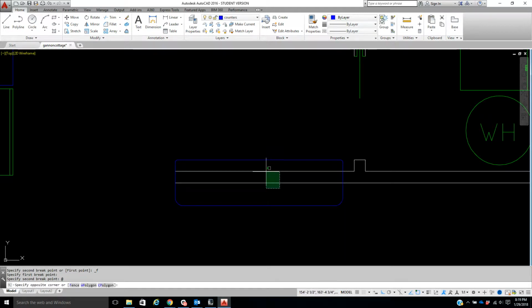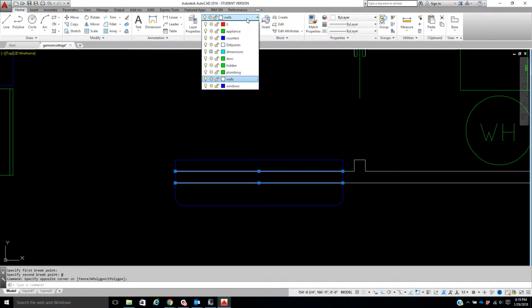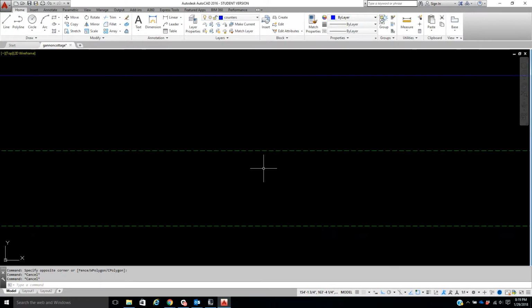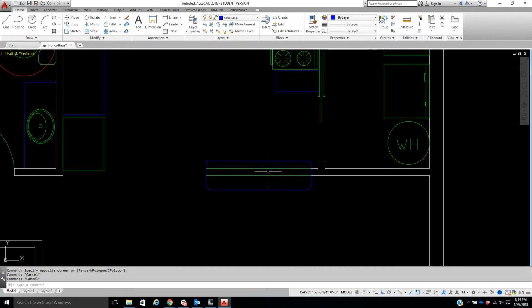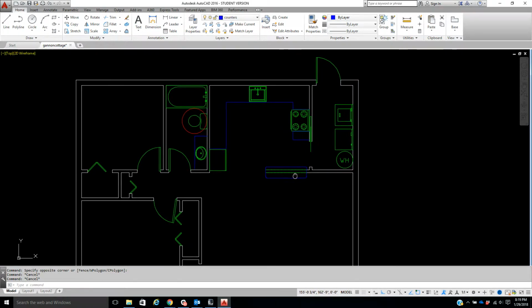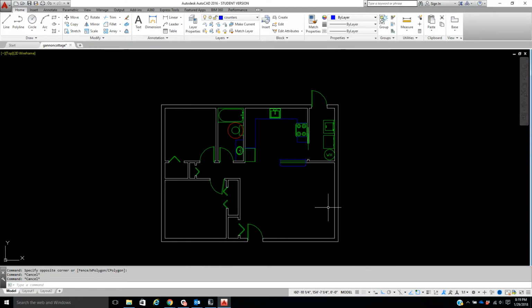Now what I'm going to do is I'm going to take these two and drop these on the hidden layer. Now they really don't look hidden, but they really are. They'll show up later on. So we know that's what's holding it up. So we've got that all set. So that's not too bad. So we basically have our floor plan all done.